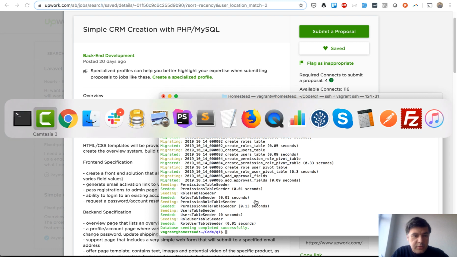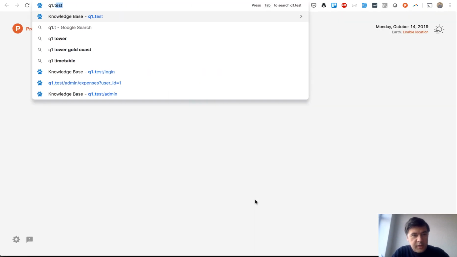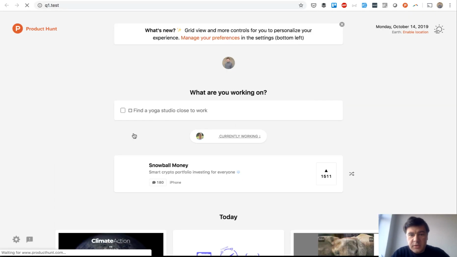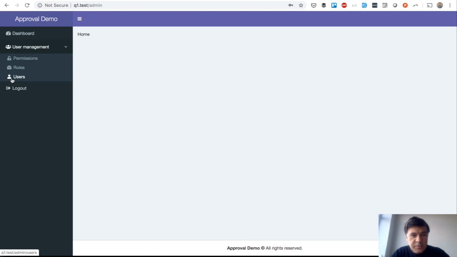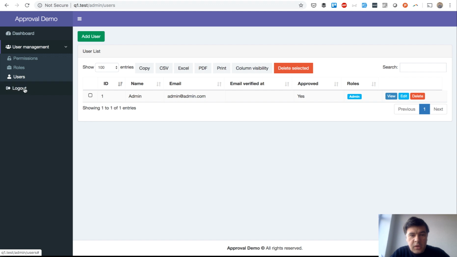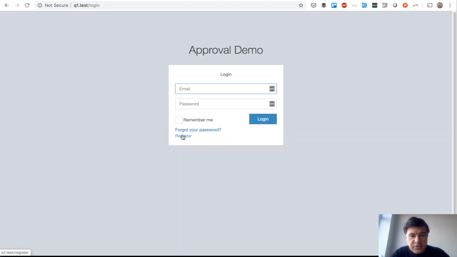Let's launch that in browser. I already have the domain prepared for that, q1.test, and that's it. So if we log in as administrator, we have user management, nothing else. Should be user management, users, right? And then when we log out, approved, yes. So this is the column. Let's log out and let's try to register.